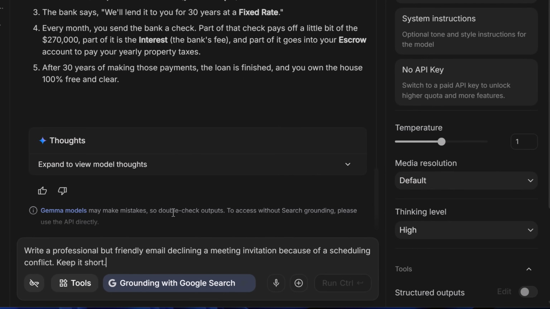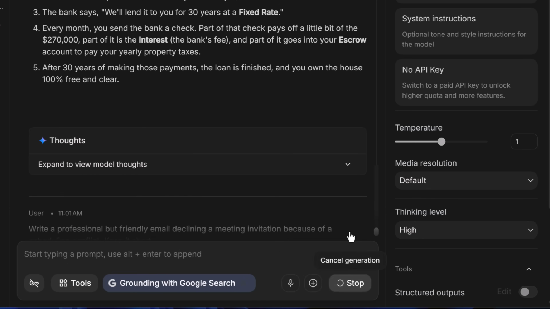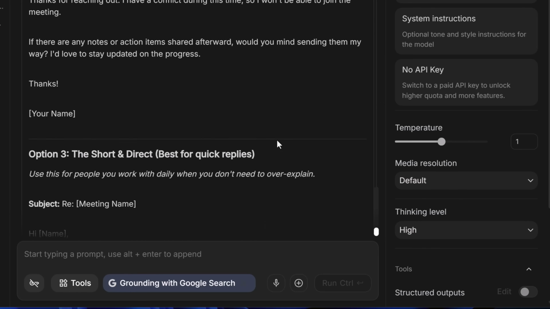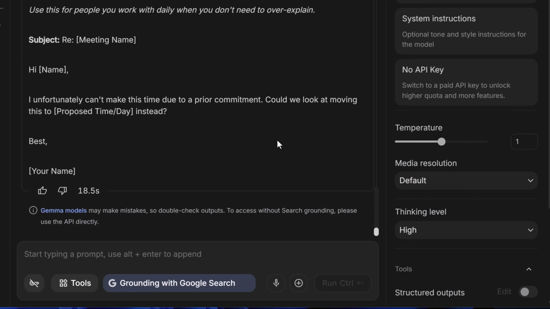Let's do another quick test. Write a professional but friendly email declining a meeting invitation because of a scheduling conflict. Keep it short. And a few seconds later, I get 3 different options, all very short and to the point, that I can copy and paste.